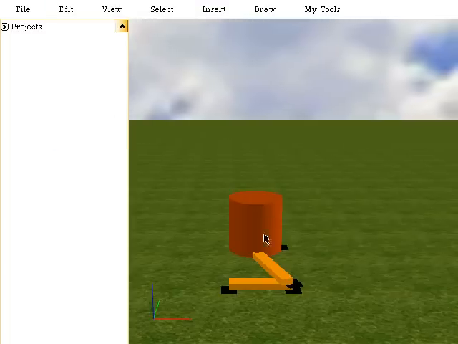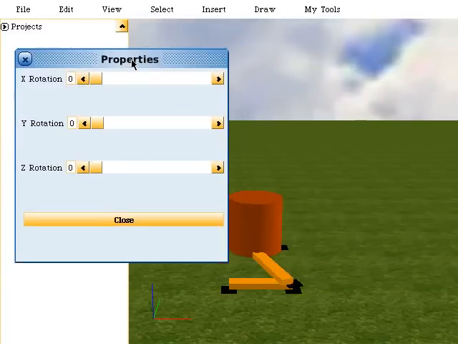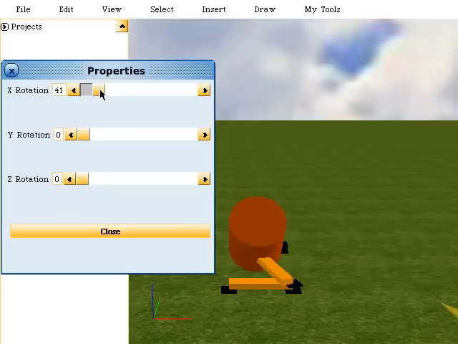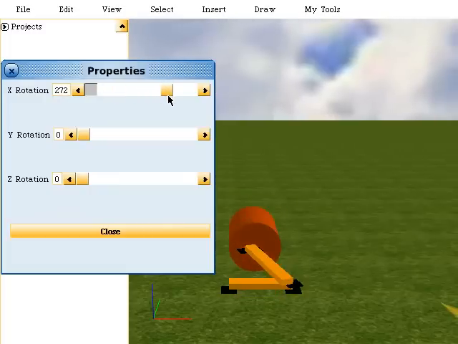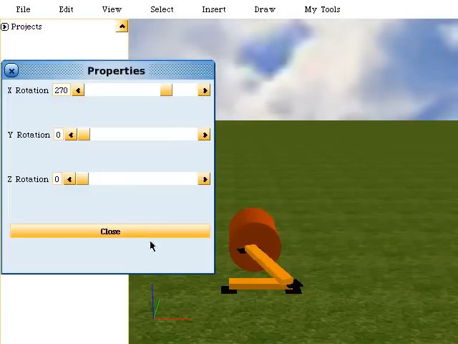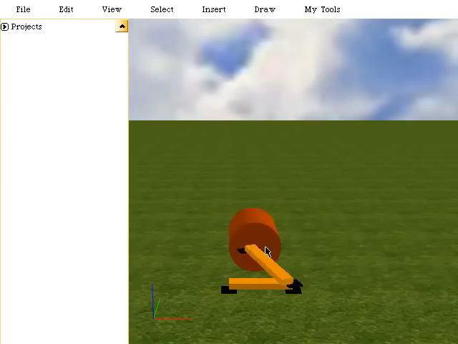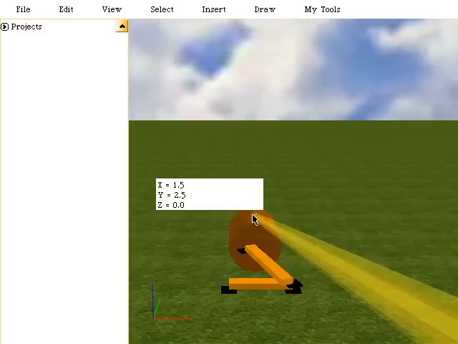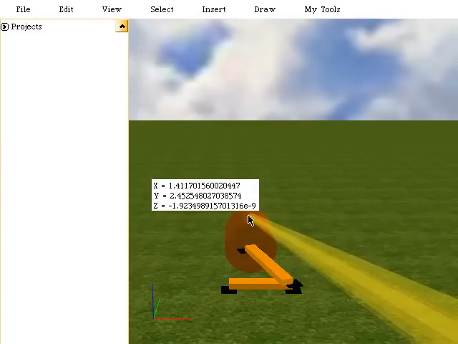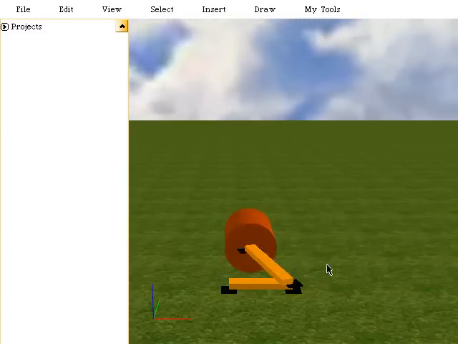Okay, we want to rotate the head about the X axis at 270 degrees. So we rotate the head. You can adjust the position by clicking on it. Let's move it to the left a bit. Alright, so you have your complete piston here.